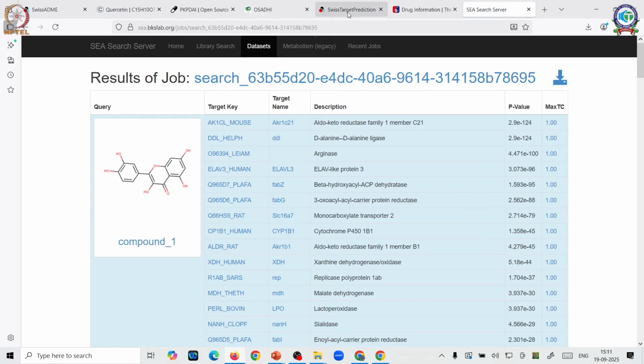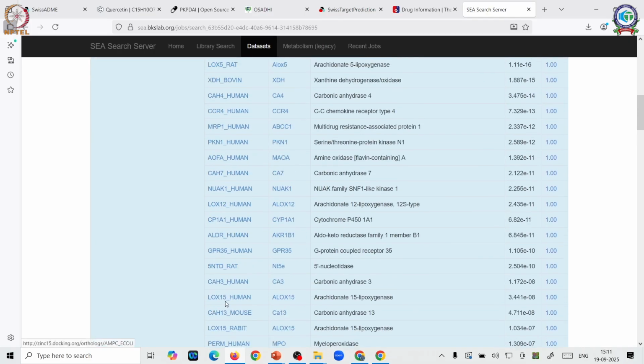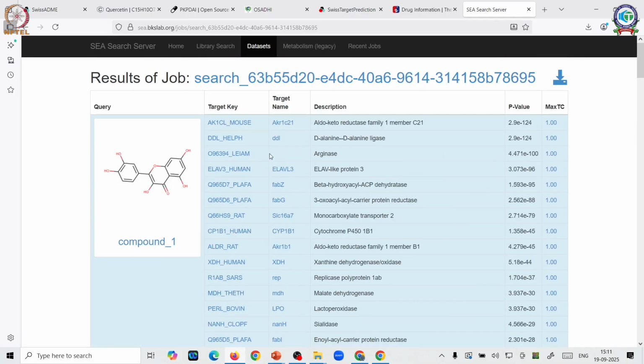It can tell you that this molecule, which is your query, quercetin, is active against all of these genes, or you can even call them different receptors. These receptors may be human based, mouse based, or rat based, and so on, so it is very non-specific. Then you have a typical abbreviation or target name and the description of the target where exactly this is found to be active.